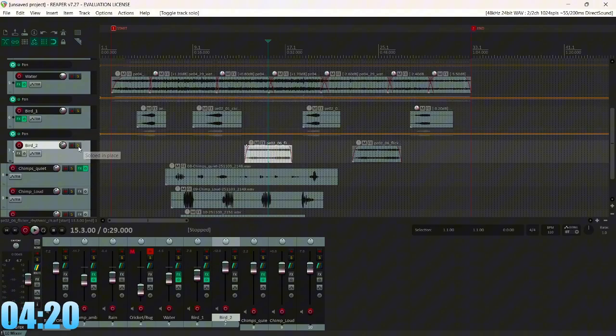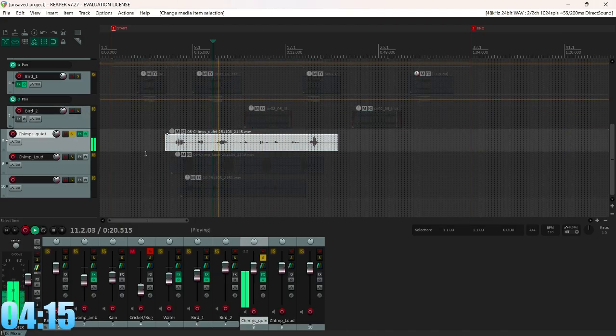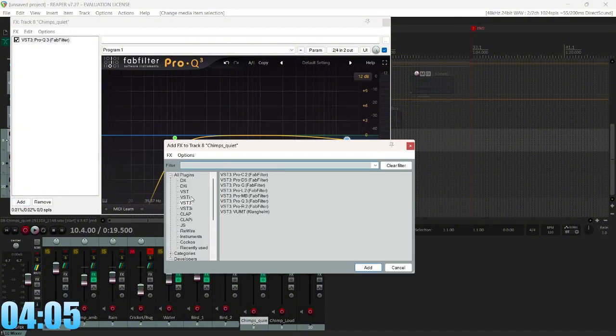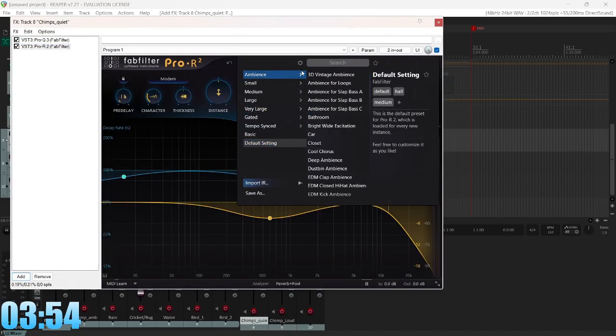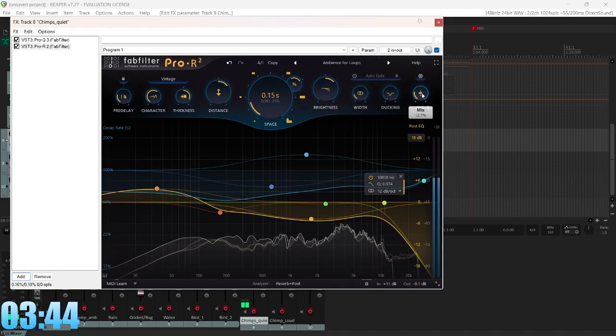I kind of don't really feel like I need a cue. And now to the chimps. We have 4 minutes for this. Okay, so I'm going to put a reverb on this to see if we can make it match this open space, since I did it in my room and it sounds like it's in a room. So I'm just going to go to the FabFilter reverb here, go to ambience, and just do ambience for loops.